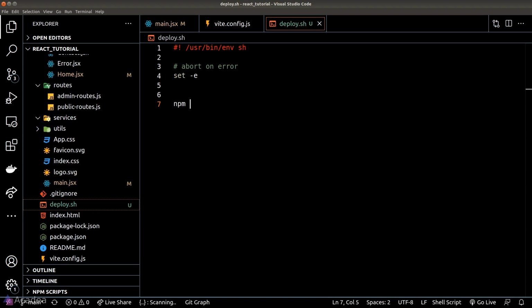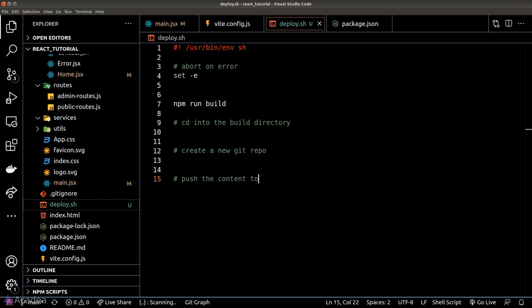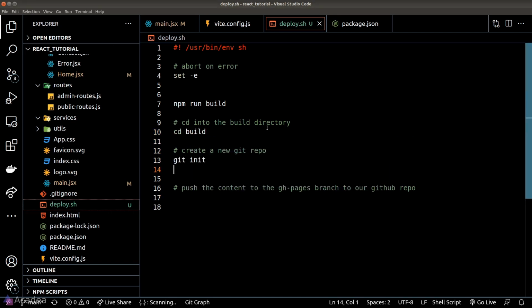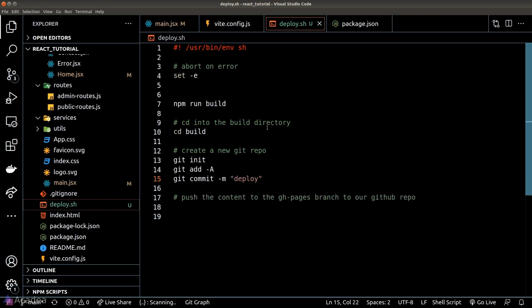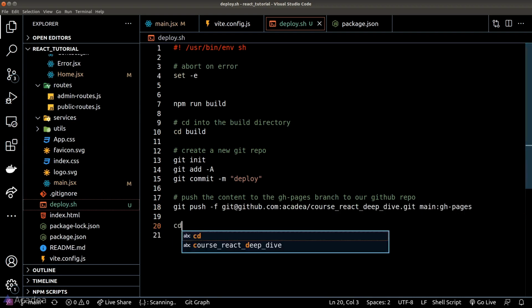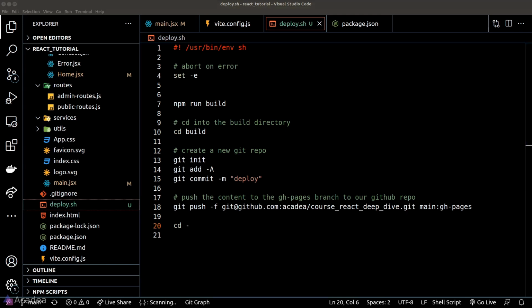Next, we'll need to run the build command to build our application. We're going to cd into the build directory, and then we'll create a new Git repository inside the build directory and push the content to our GitHub Pages branch in our GitHub repository. Let's quickly write the code. We will cd into the build folder and initialize a brand new Git repository and stage all the content inside the build folder and do a commit. Then we'll push everything to our GitHub remote repository. cd - will return us back to the folder where we were before.